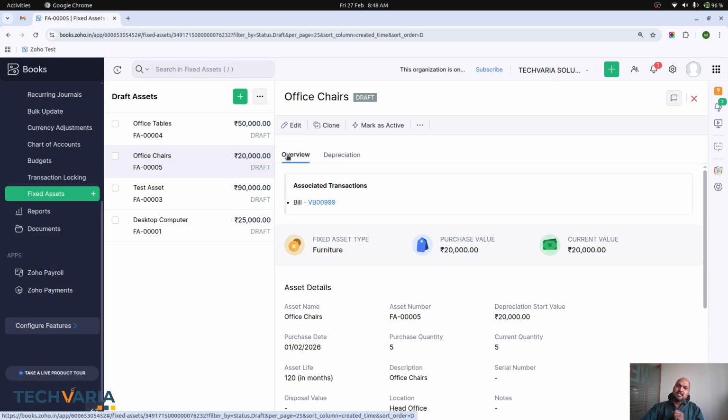So this is how you can purchase, receive and create your assets from purchase to bill, and a planner will be launched based on our predefined type of asset types.